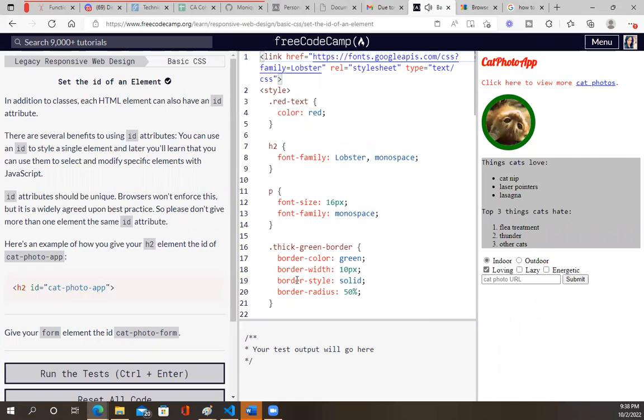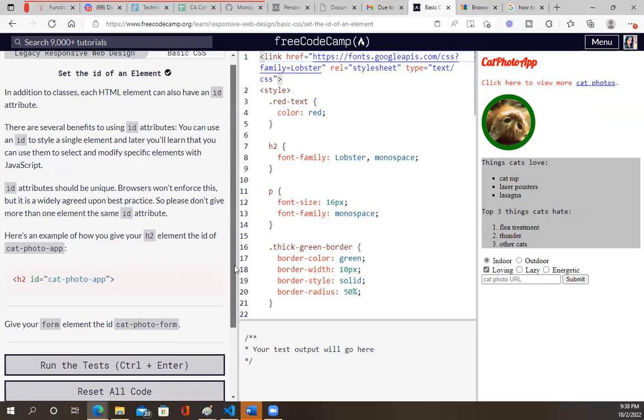In addition to classes, each HTML element can also have an ID attribute. There are several benefits to using ID attributes. You can use an ID to style a single element, and later you'll learn that you can use them to select and modify specific elements with JavaScript. ID attributes should be unique. Browsers won't enforce this, but it's widely agreed upon best practice. So please don't give more than one element the same ID attribute. Here's an example of how you give your HTML element the ID of cat photo app.